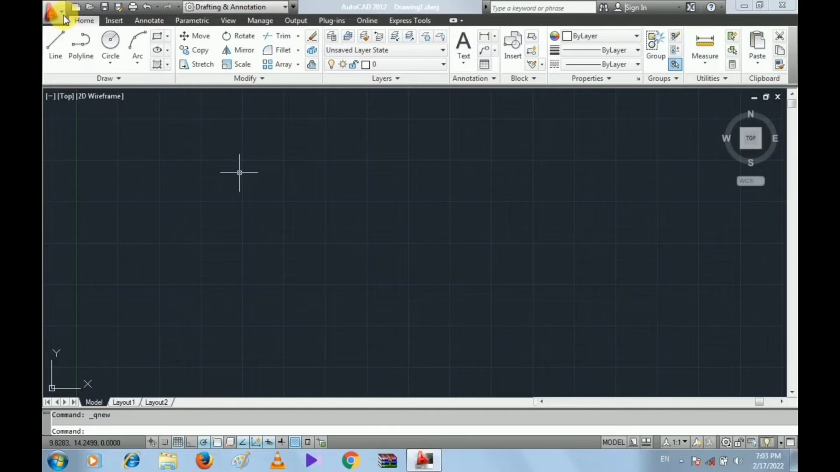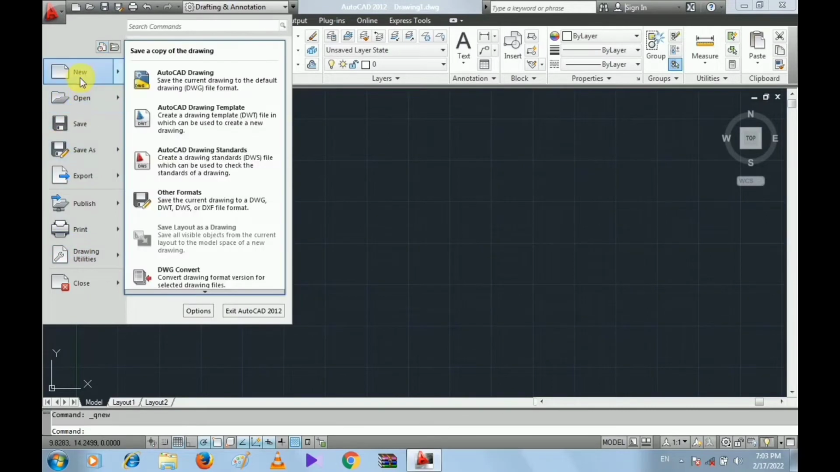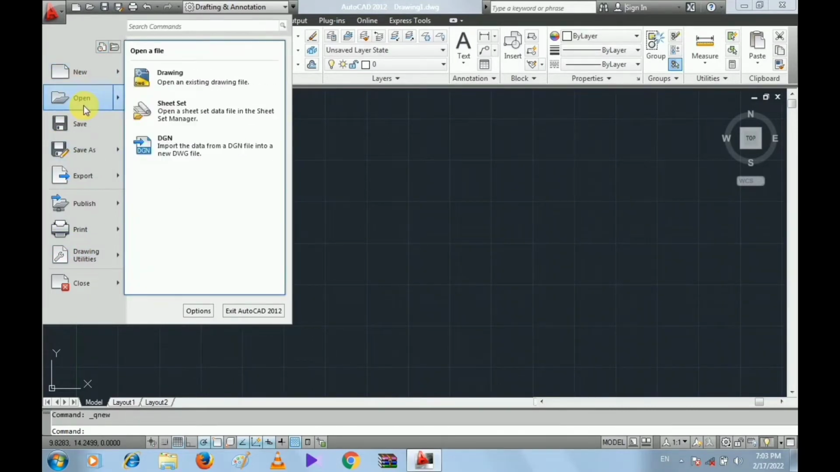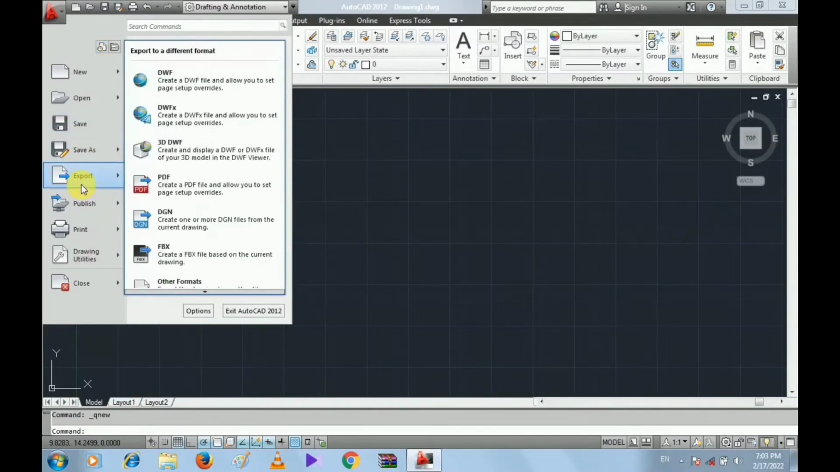After clicking on the application menu, the same options are available at this side. Okay, this is new, this is open, this is save, this is save as command, this is export. This option is for when you want your file exported in any other format like PDF or DWF. Okay, then select from here's options.